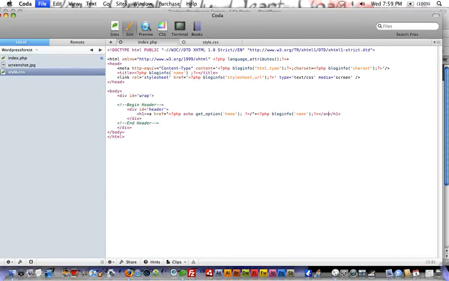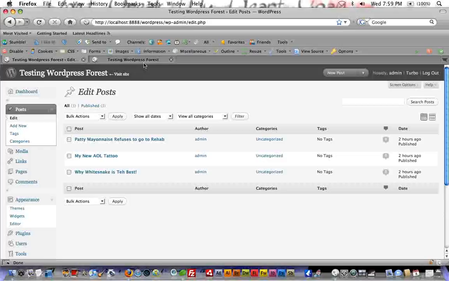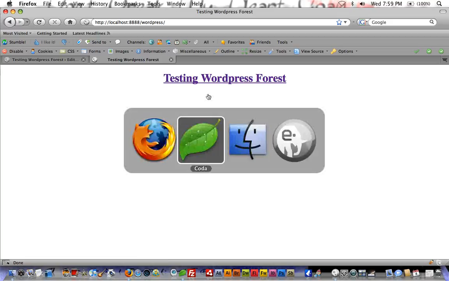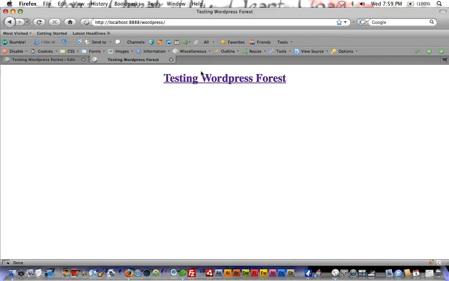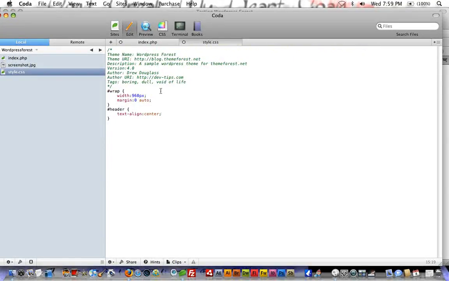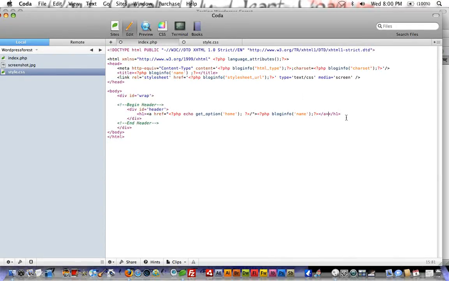Okay, so let's go ahead and save that, and let's go to Firefox, and let's refresh and see what we have. Okay, and you can see that a link to the title of our blog is showing up, and the title is as well. So we have that. Oh, and you might have noticed that it's centered. I have some very basic styles going on in our style.css. I gave our wrap a width of 960, and then our div ID of header, I just aligned it to the center for now. But we're not gonna worry about how it looks at this point.